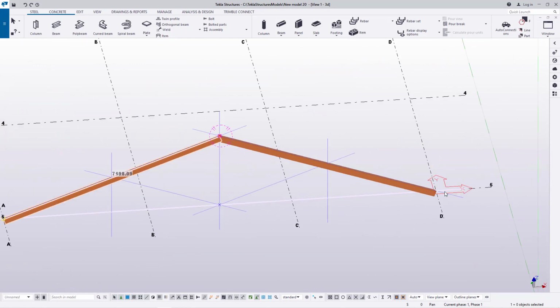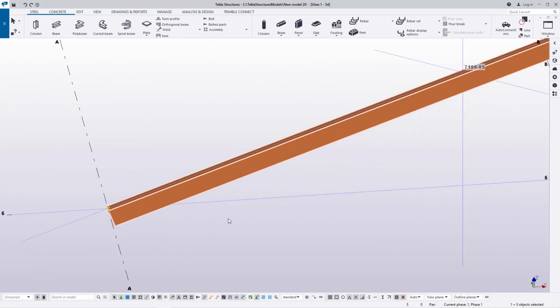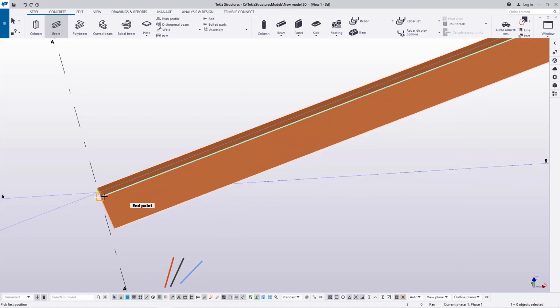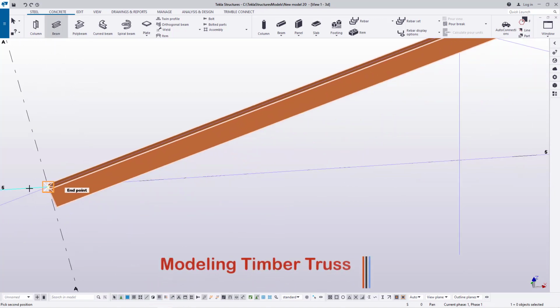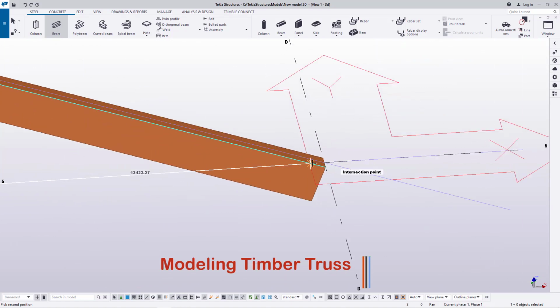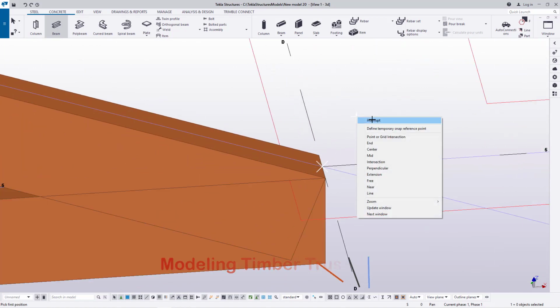Once you've done that, we are going to place this bottom chord for our truss. I'll come back to beam here and define it from that spot and stretch all the way to this far end.